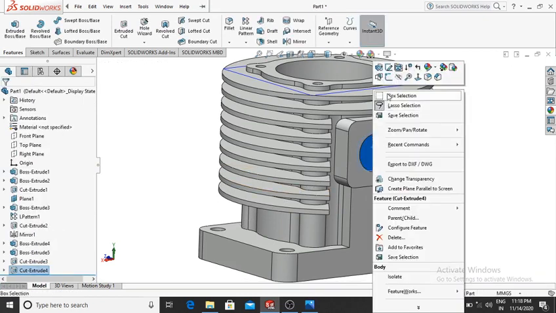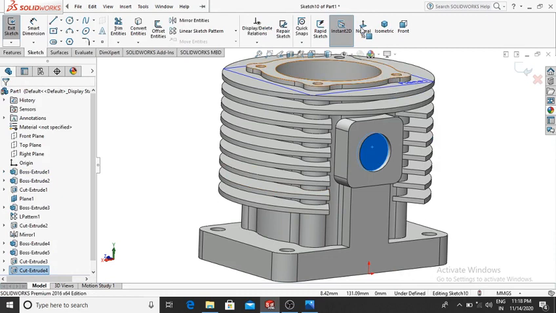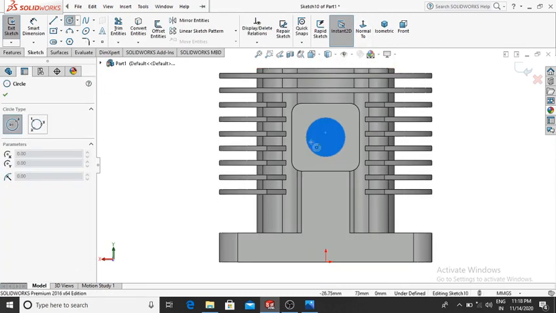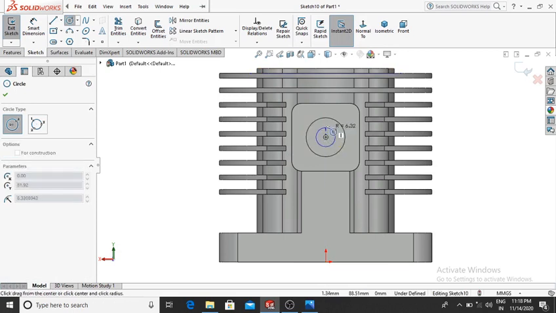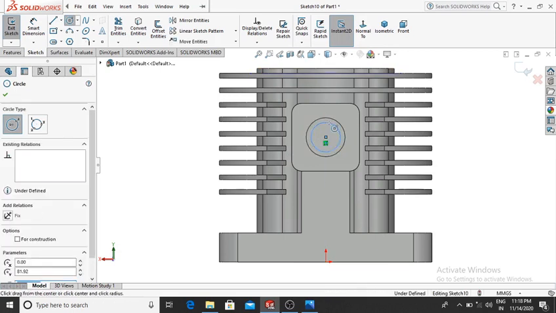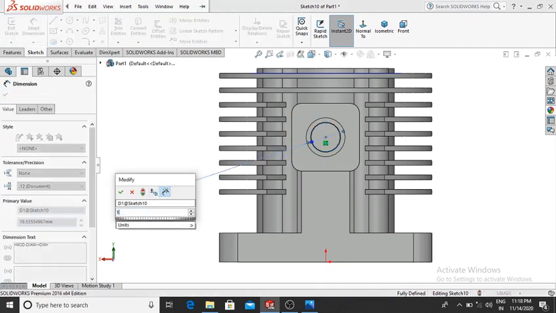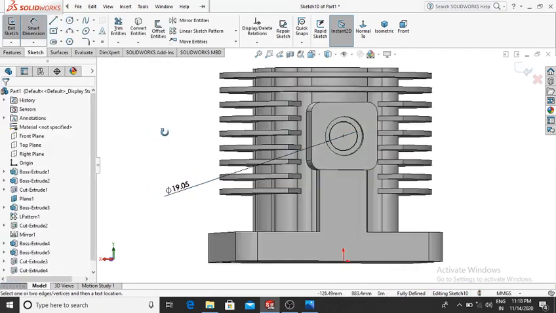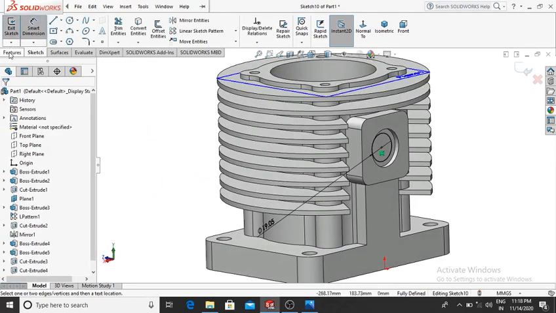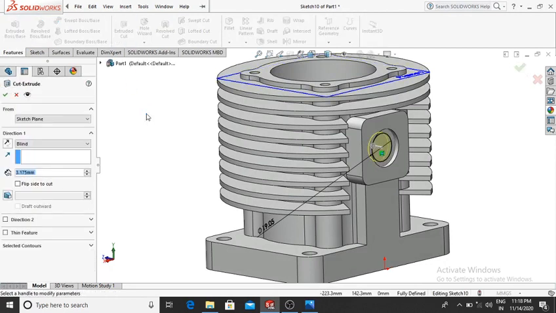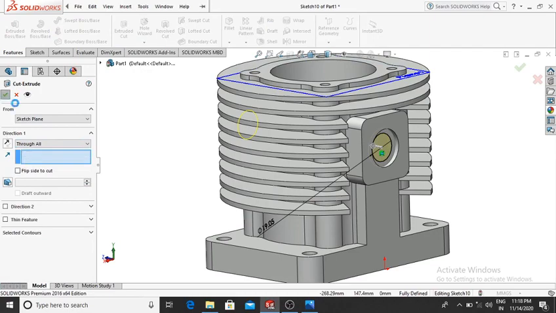Again select this face, right click, sketch, then normal. Here we select the circle and from this center point make the one circle up to here and the diameter will be 19.05. So go to the smart dimension and make it 19.05 diameter and make the extrude cut through all. So go to the features, select extrude cut and make the condition through all, then OK.